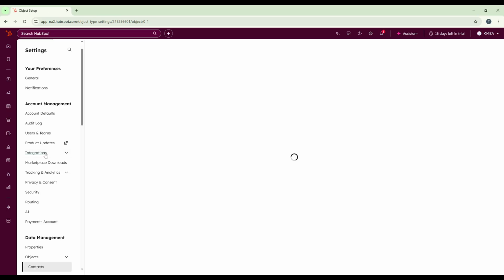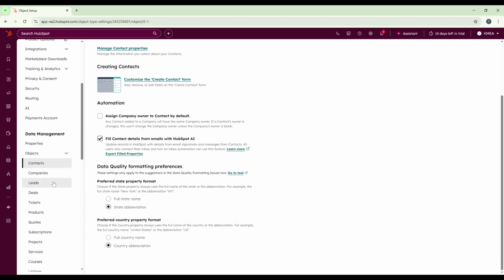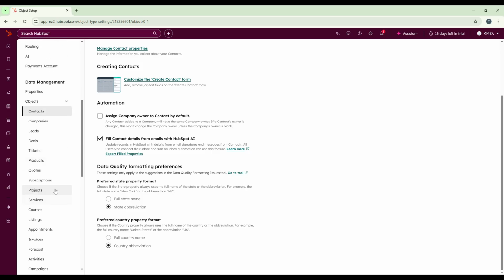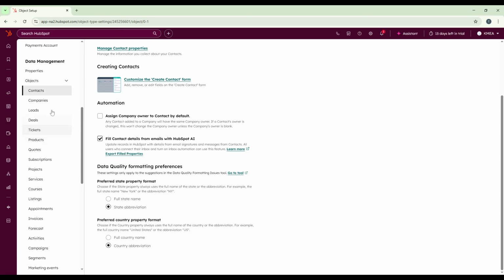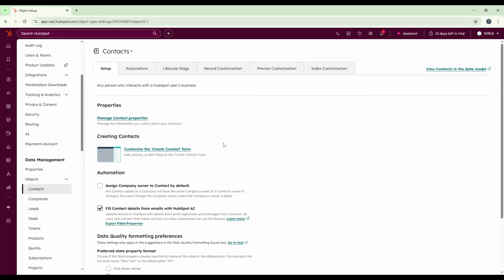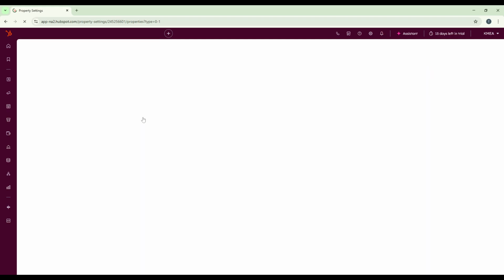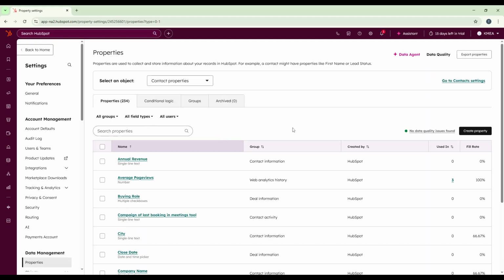This could be a standard object like contacts, companies, deals, or tickets, or it could be a custom object such as projects, applications, or orders, depending on your HubSpot subscription. After selecting the object, you'll be taken to that object settings page. At the top of the page, make sure you're in the correct properties section. For example, you might see options like contact properties, company properties, deal properties, or ticket properties. Click into the relevant properties area for the object you want to edit. This is where you control which fields exist and how they behave.